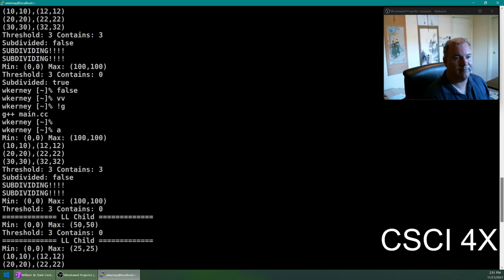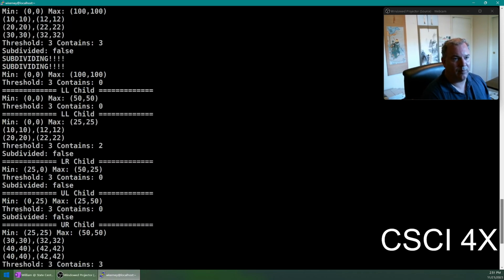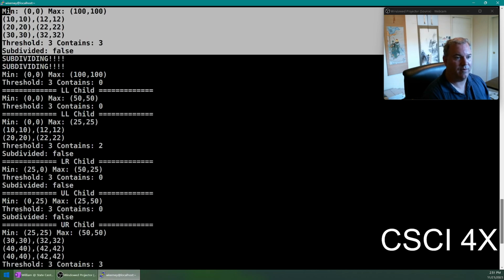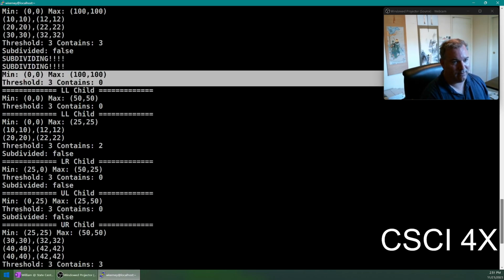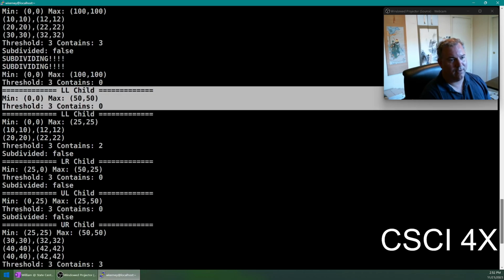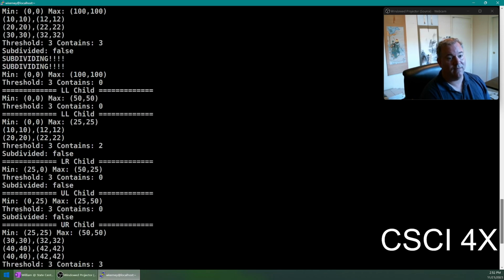Okay, so up here, the very first time we print it, subdivided is false. We then insert the fourth person. It subdivides the bottom left corner. It subdivides again. And then when we print it, our top level here goes from 0, 0 to 100, 100. It's got nothing in it, and then it prints out the children. The lower left child goes from 0, 0 to 50, 50. That one has also been subdivided, so it just stops there.